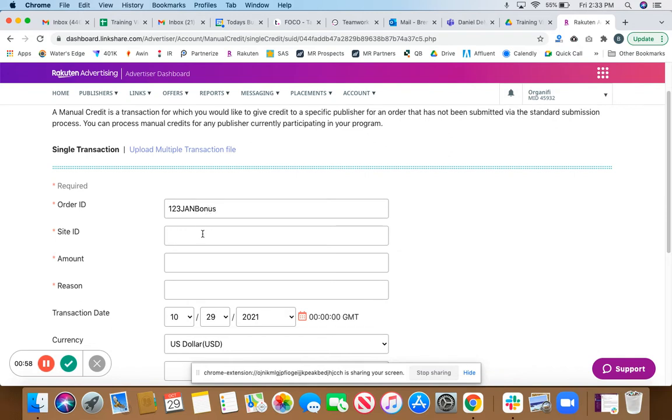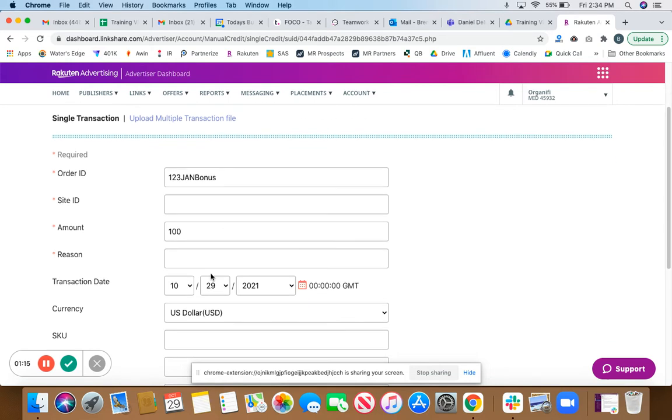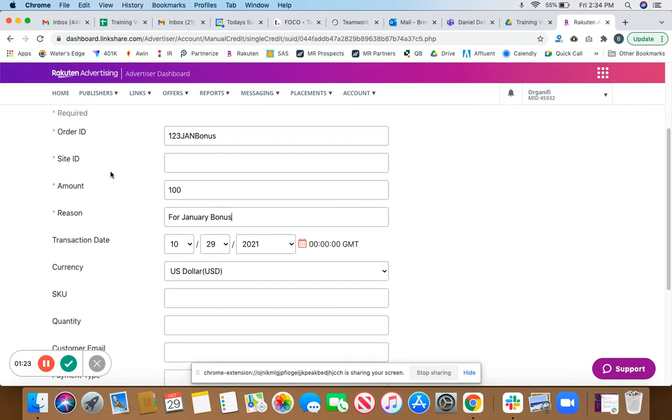Site ID is the ID of the publisher. The amount is the amount of the sale. So if you know a publisher gets a 10% commission rate and you want to bonus them $100, you would have to do the amount as $100. And then the reason is you can just say, you know, for January bonus or something along those lines. Those are the required items.